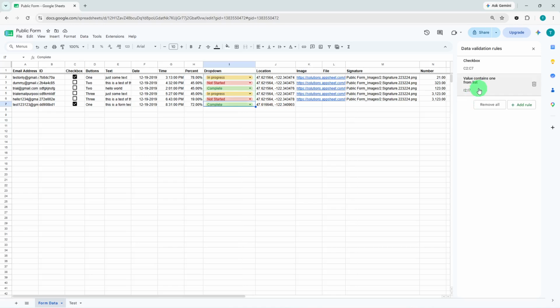I'll walk you through the exact steps for both ways drop-downs are usually built, manually typed options and options pulled from a list of cells, so you can handle any situation.